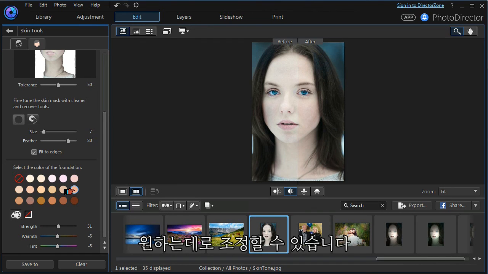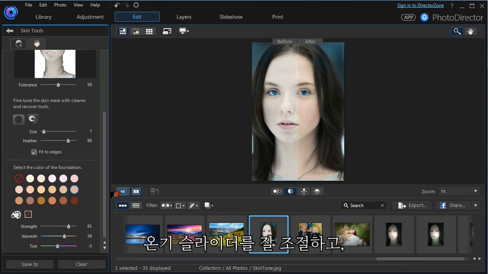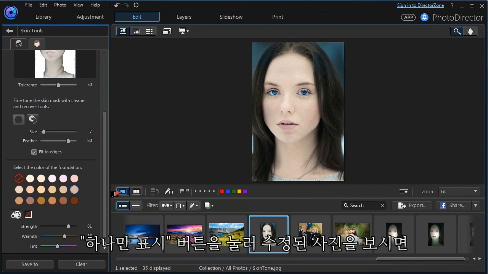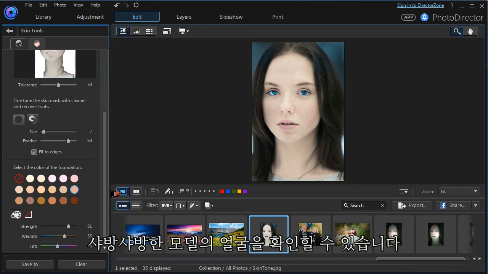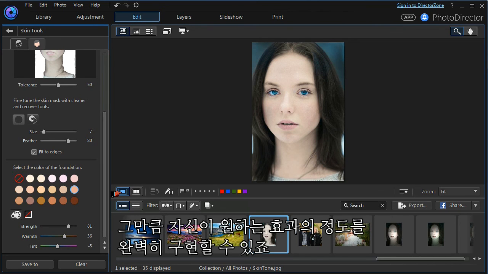So I go back to that. I'm going to increase that to make it a nice pink tone with a degree of warmth. Go to the single image and we have a very different look. So skin tone adjustment is a little more complex, but can produce some excellent results.